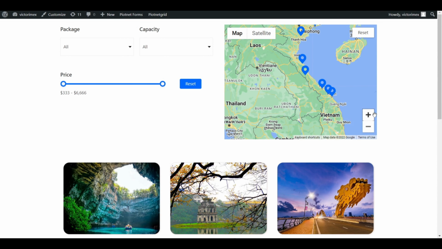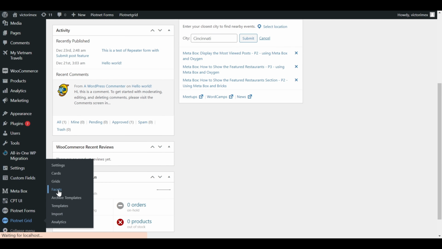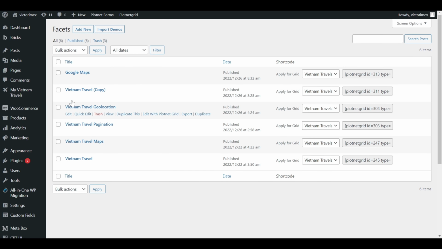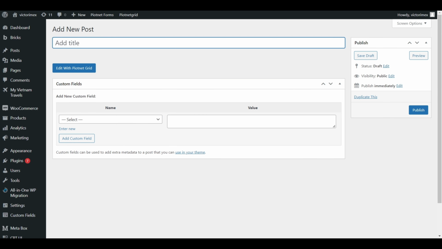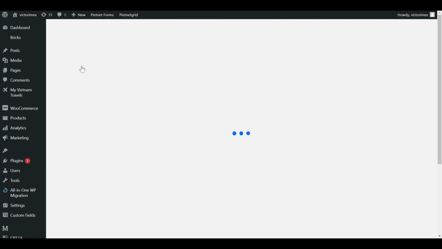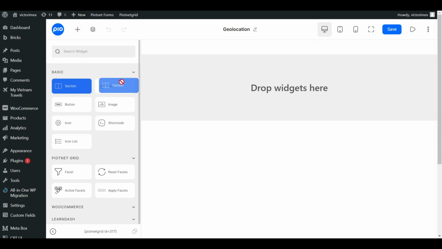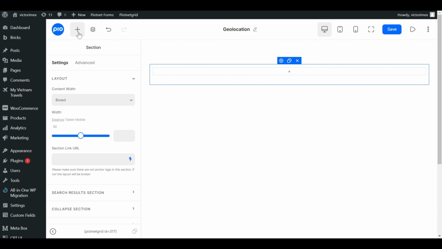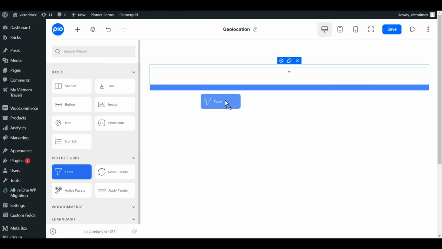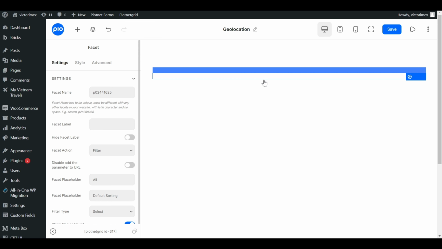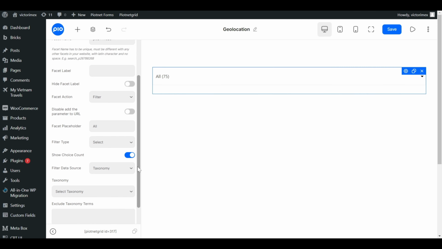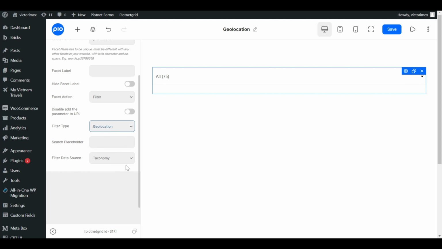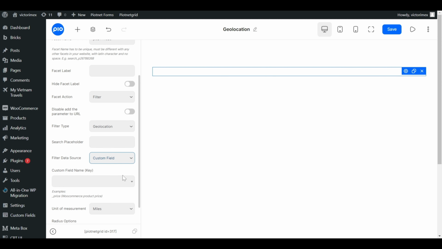Well, both the facets and grid operate as usual. Now, I'll add one more facet as a geolocation search box. In the same way, add a section to contain widgets. Choose geolocation in the drop-down list of facet type and query your appropriate map custom field.